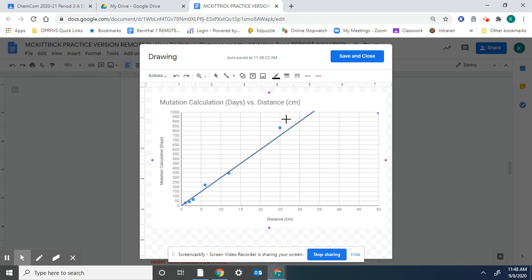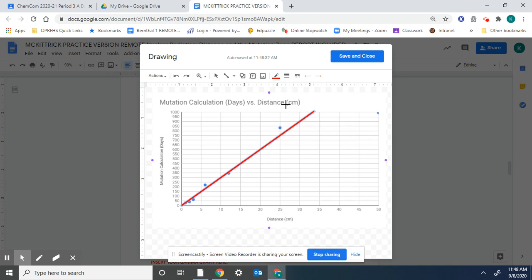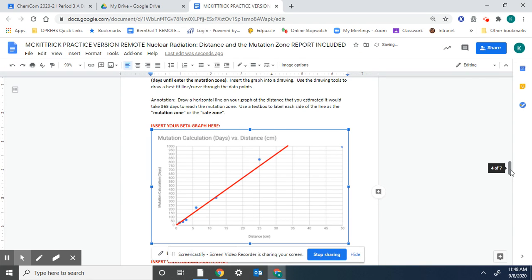Now, some other things that we could do with the line. We could click on line weight, make it thicker, and we could click on color and change the color. All right, I'm going to make it a red line. Really up to you. If you hit save and close, it'll be there.